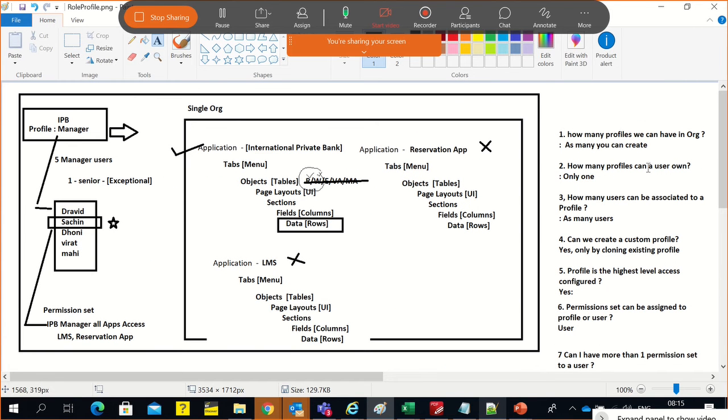How many profiles can we have? As many as we want. How many profiles can a user own? Only one profile can be owned by a user. How many users can we associate to a profile? As many users as we want can be associated to a single profile. Likewise, here five people are there, but they are still associated to a single manager profile. Can we create our own custom profile? If we say yes, you should clone the existing profile.